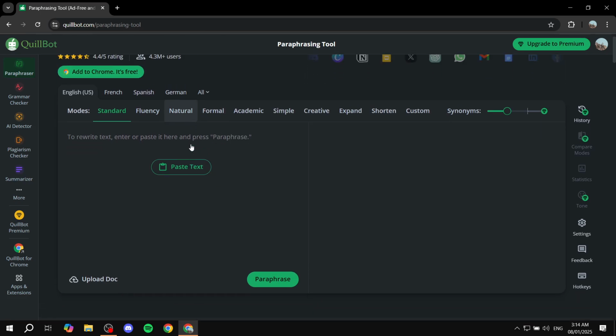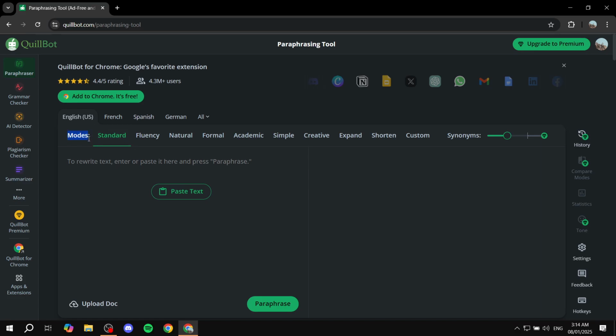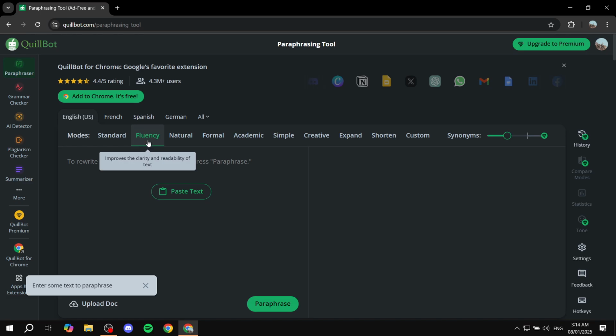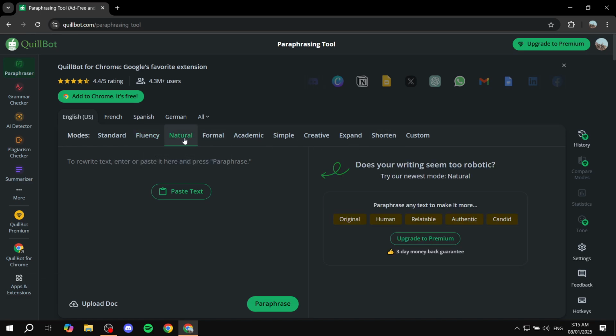And second thing is actually going to be selecting the modes of the paraphrasing. So whether you want it to be standard, with fluency, natural, formal, academic, simple, creative, expand, shorten, or even custom. I'm not entirely sure what the custom is, to be completely fair to you. But what I do know is that for the free version, I believe you're going to only have access to the standard one and fluency. I'm not sure you can access the rest of those modes here. So just go and select whichever mode that you actually want. And yeah, you can actually see natural, you will need to have premium to unlock that.